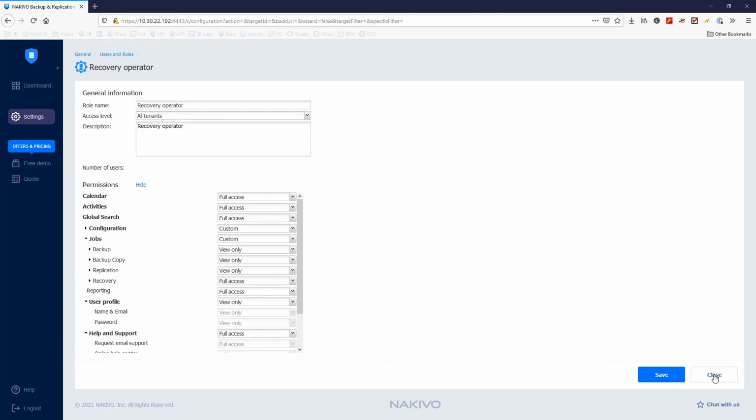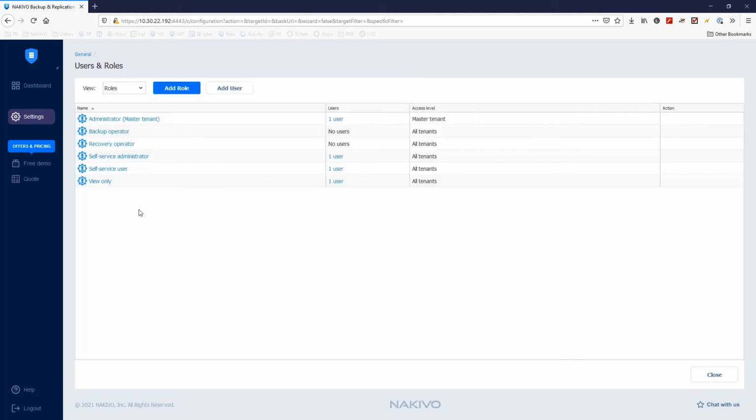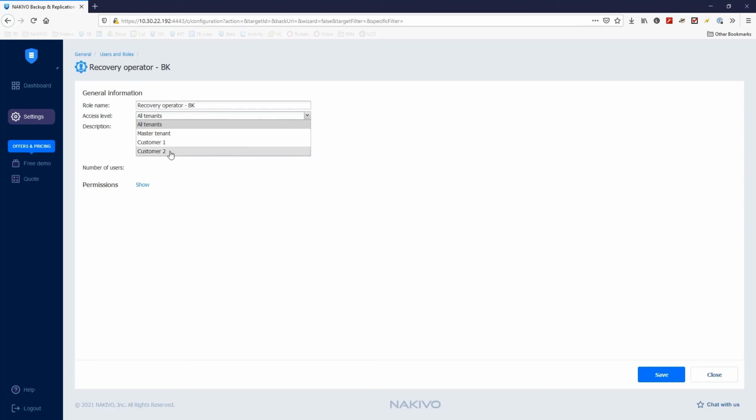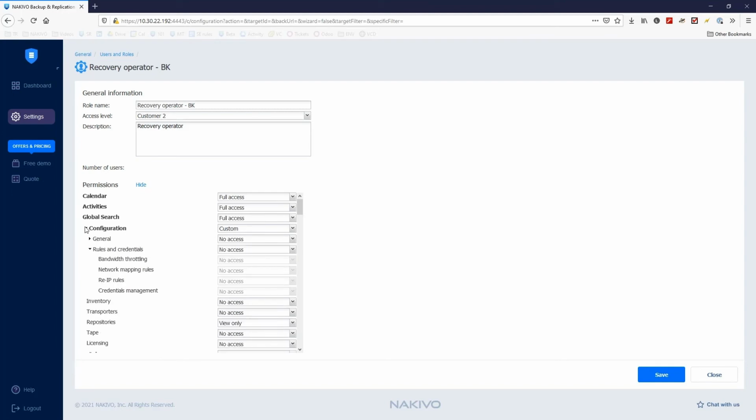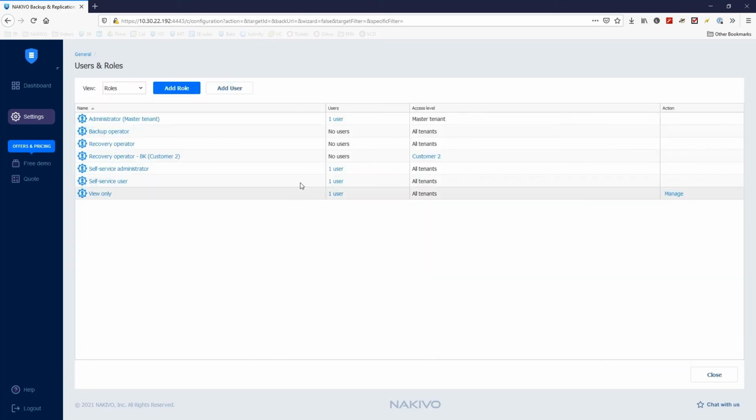You can easily create a new role from scratch by clicking Add Role and providing the required access level for that new role. Alternatively, you can select an existing role and clone that role. Let me clone this Recovery Operator role and grant this role additional rights to access backup jobs. Moreover, I'm going to create this role specifically for Customer 2, which is our newly created tenant. Let me click Show to show permissions again, find jobs, and select Full Access, and click Save.